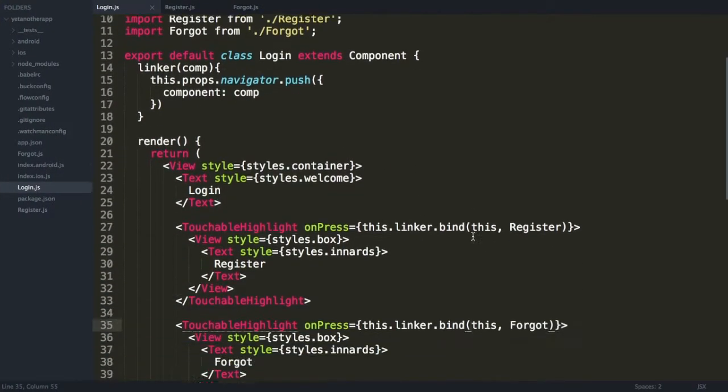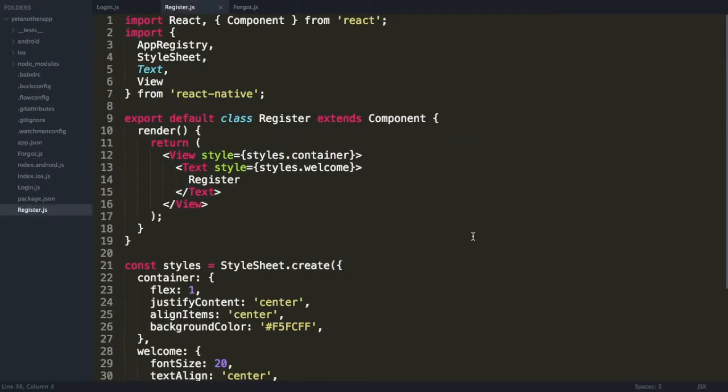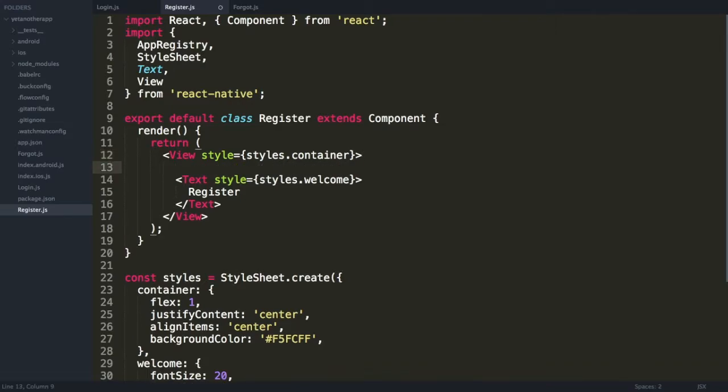Now what I want to do is, I guess, I'm going to take a back button. So I'm going to create a button to put on the register page that goes back and on the forgot page that goes back. So let's go ahead and do that. I guess it can go up here. First, I'm going to style the button.